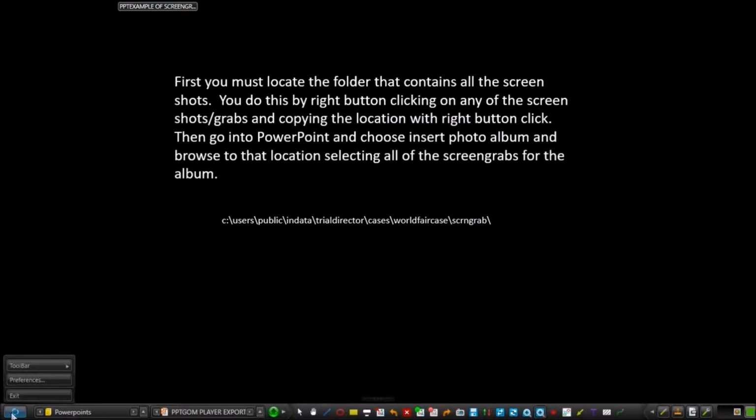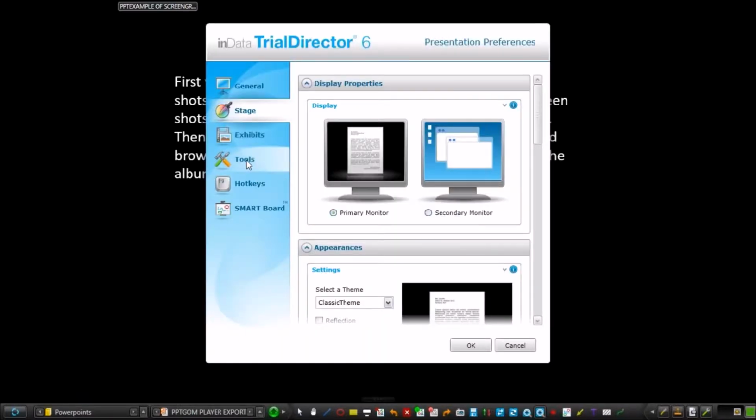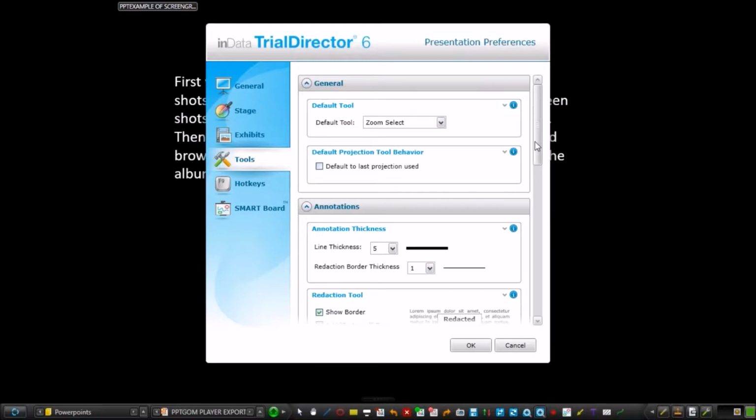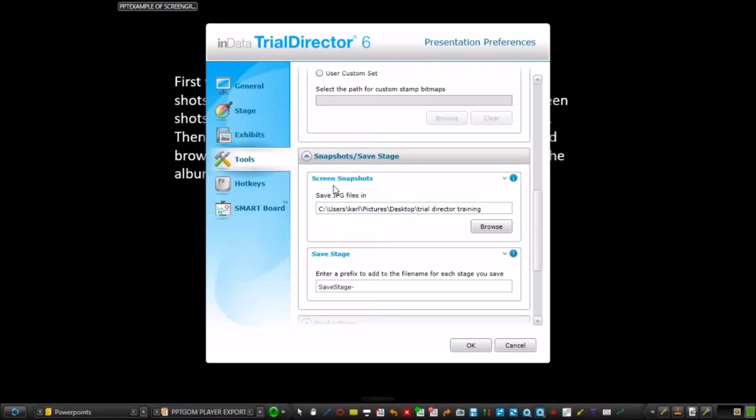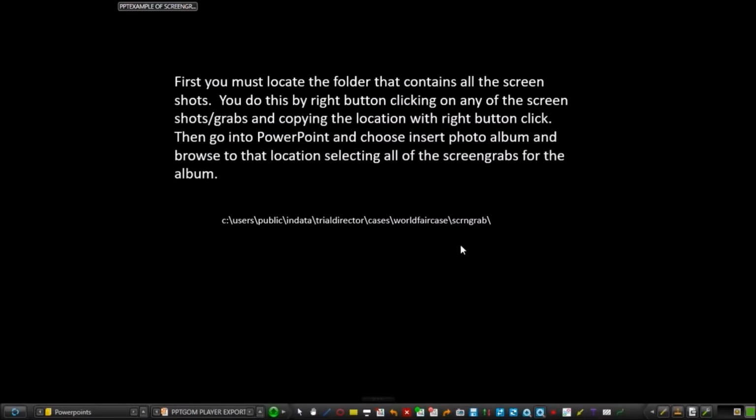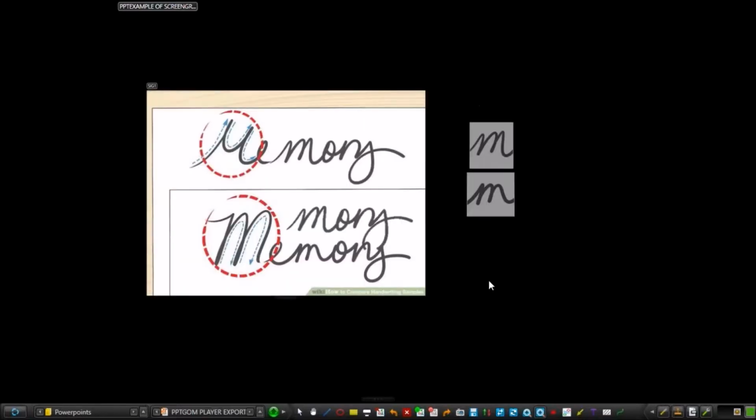I clicked on the presentation icon and preferences. And once you go there, you go to tools, and then you're going to cursor down until you see where the screenshots, snapshots are being stored. So when you go into PowerPoint, you have to know what that path is before you can pick the insert to a new album. And that's what I put here, so you can see that that's where my screen grabs are located. And now I'm going to go on to the next slide.